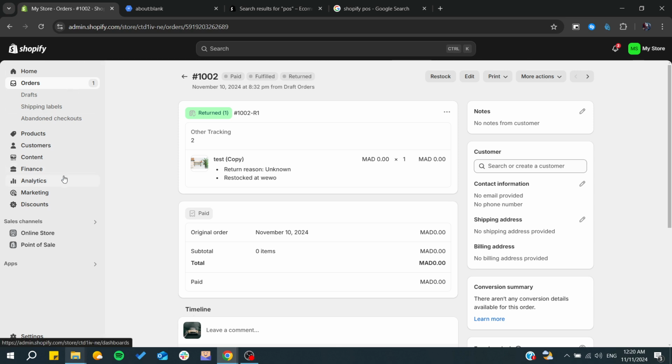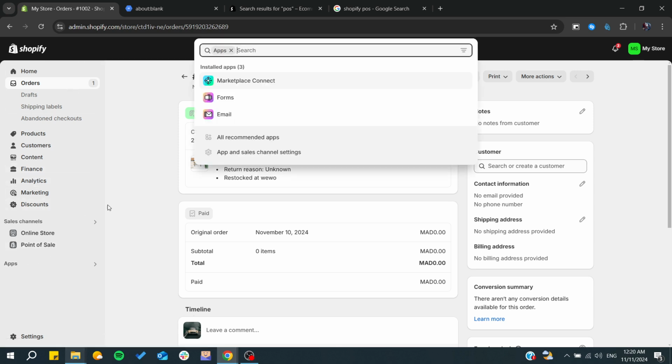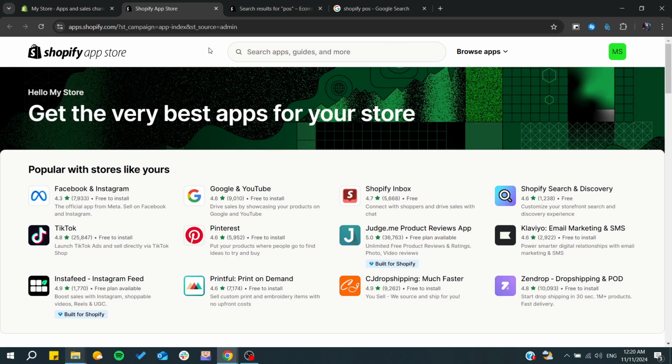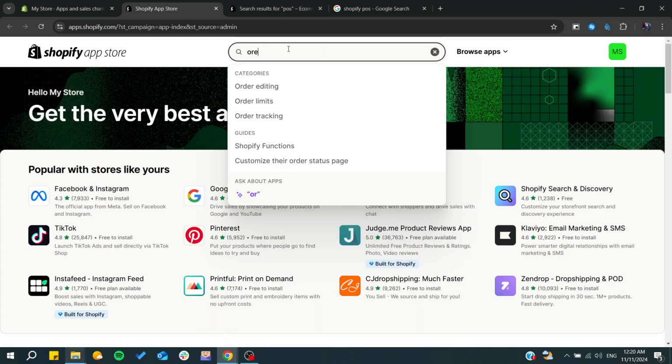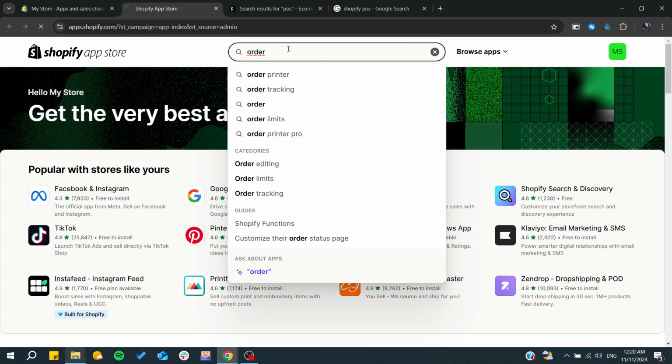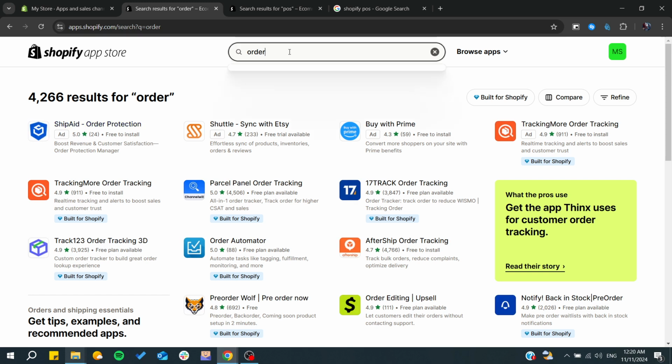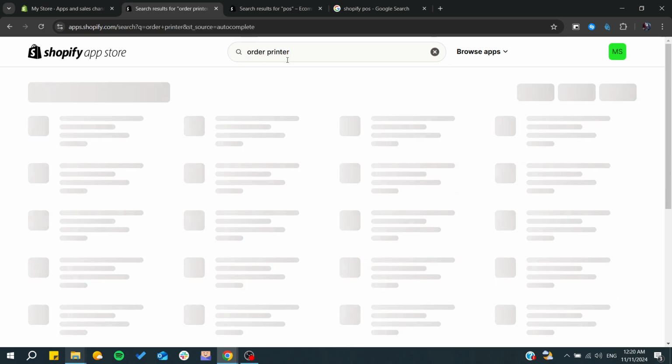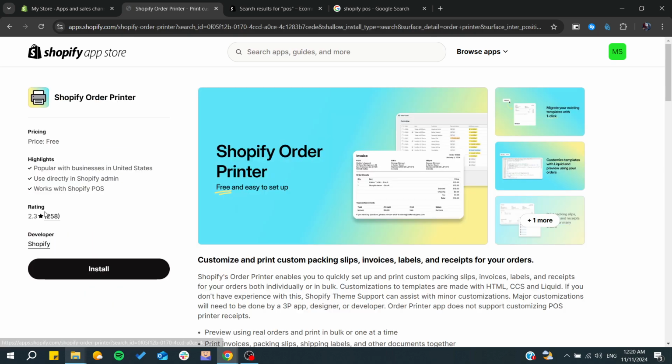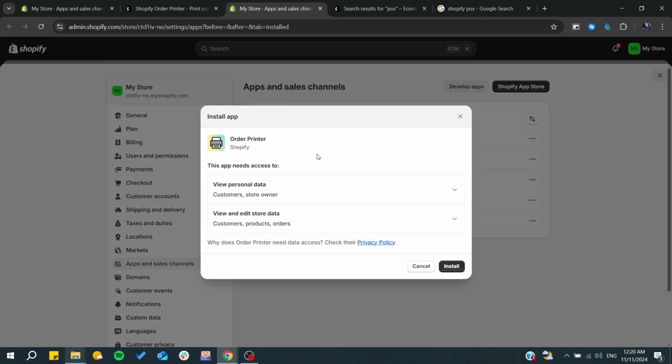So simply we need just to go to our apps, and from here we will find app and sales channel settings, and we need just to go to Shopify App Store and basically search for order printing. So order, and then we will search for the order printer. So type order printer, and this is a Shopify app. From here we click on install, and it will allow us to customize our receipts and print them easily.